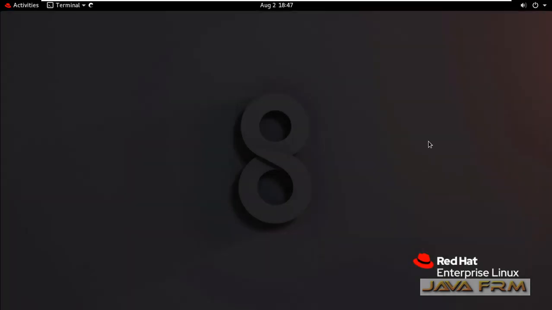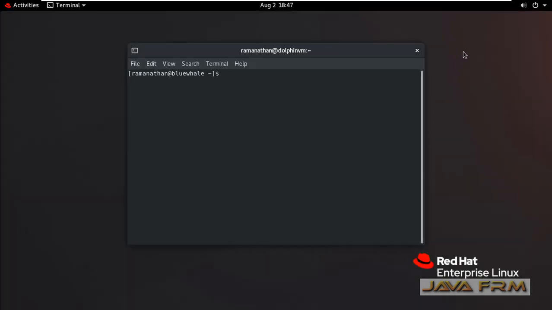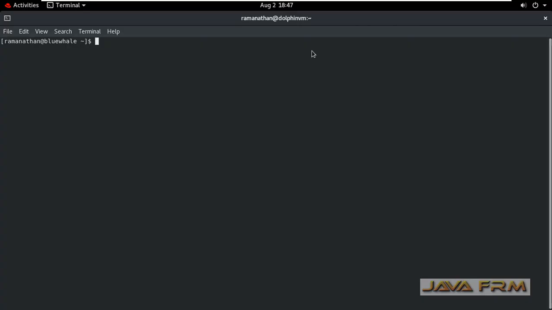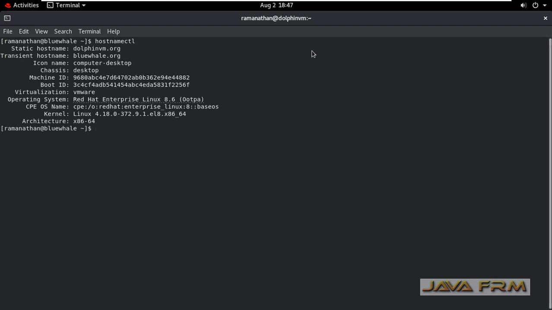So first thing is I am opening the terminal. In the terminal I am typing hostnamectl. So you can see that no location name is set. Location name is nothing but, your PC or virtual machine will be located in different geographical locations, right? That can be set using this hostnamectl command.